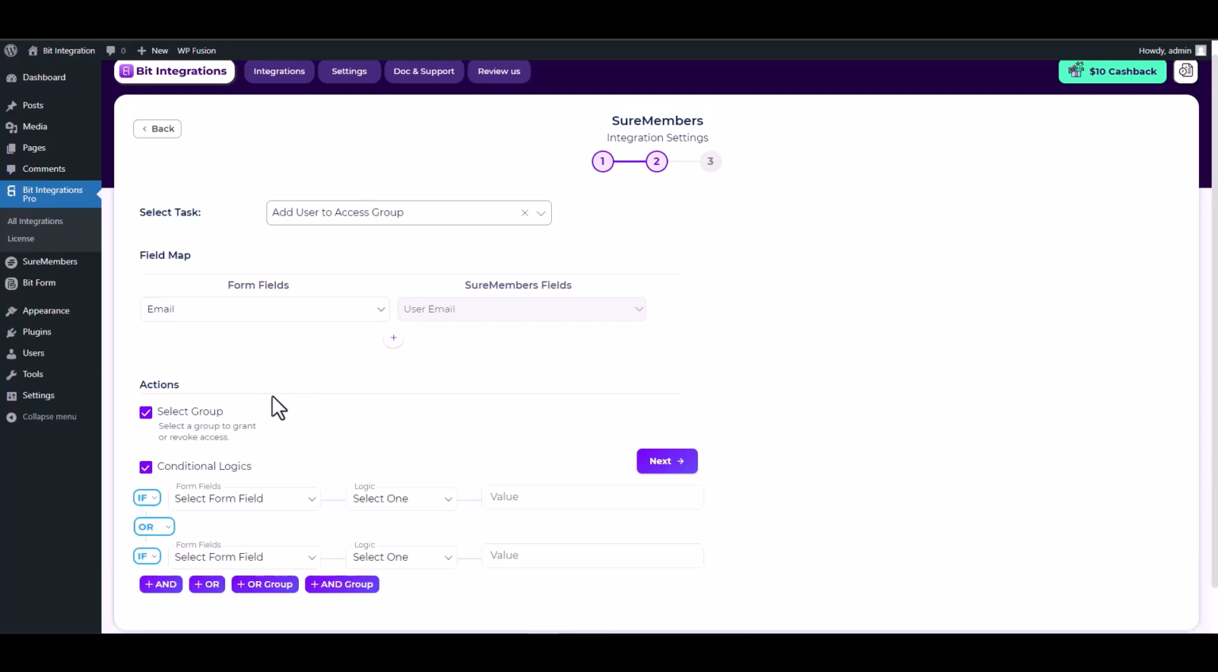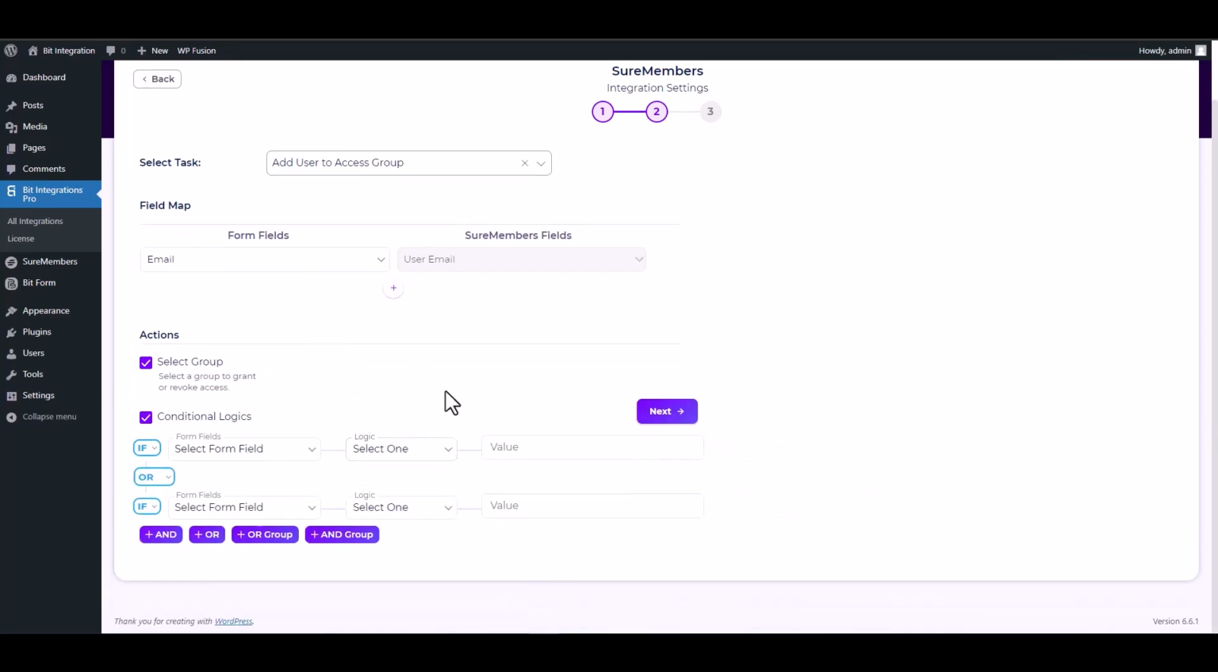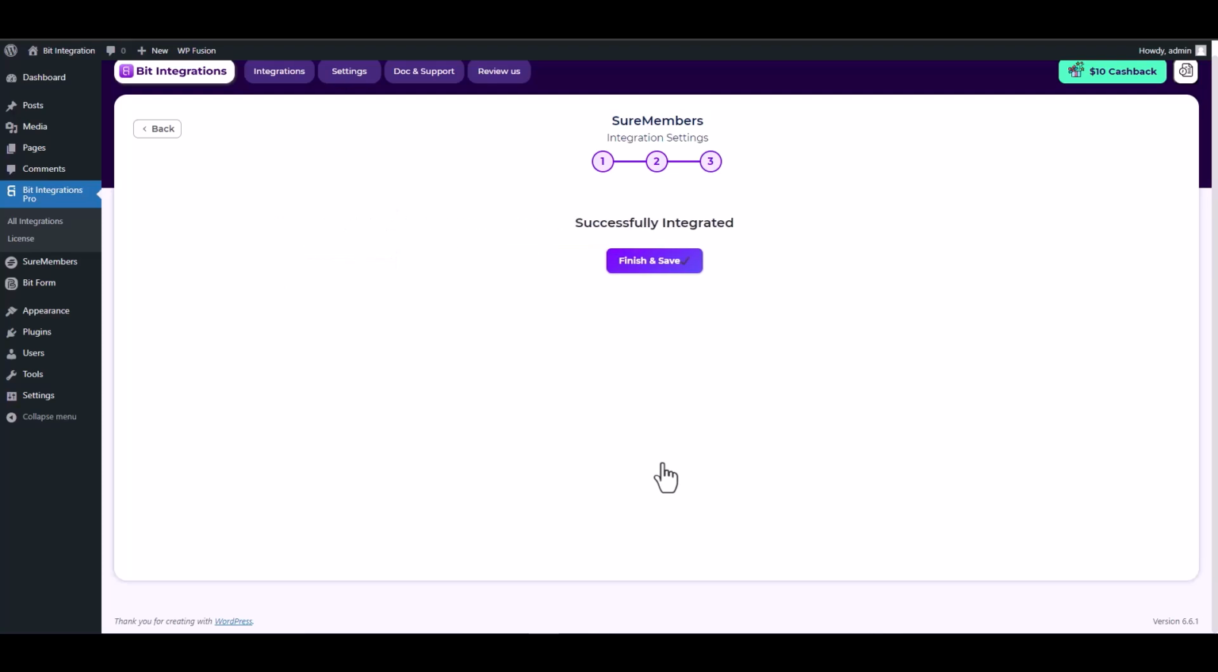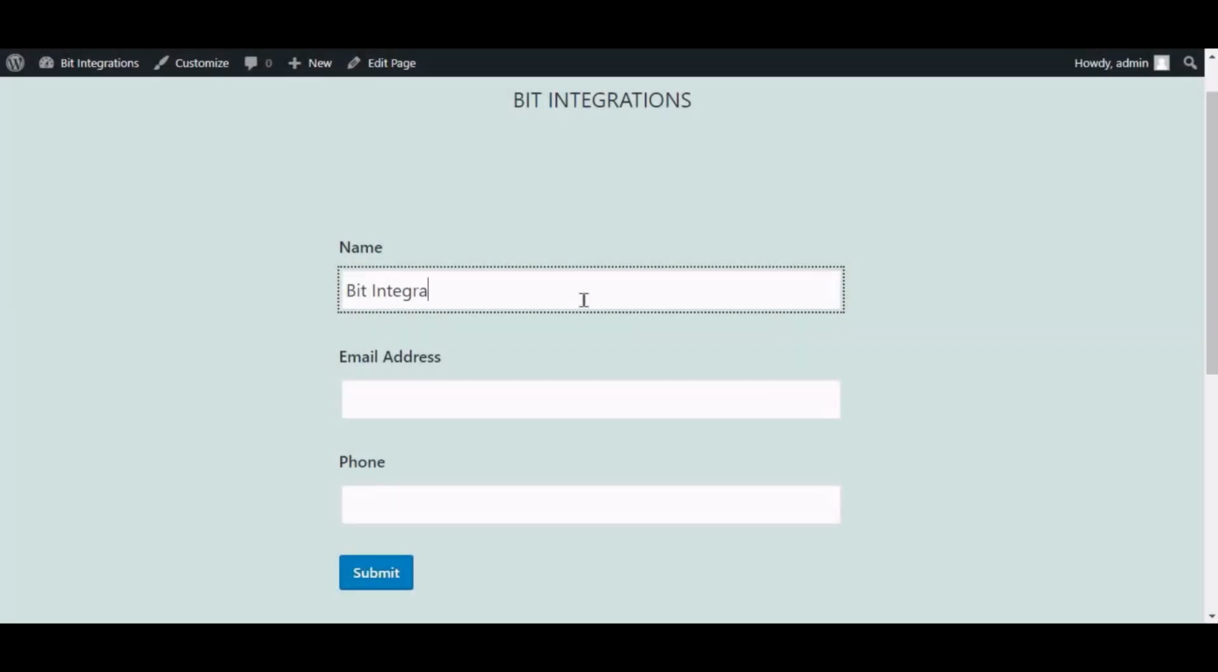Here are the advanced features in conditional logic. You can use it for your own requirements. Next. Finish and save it. Now go to your form, type some information, and submit the form.